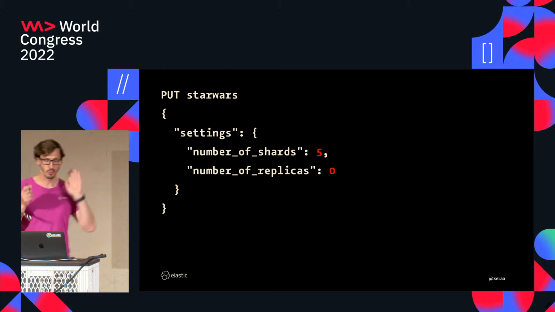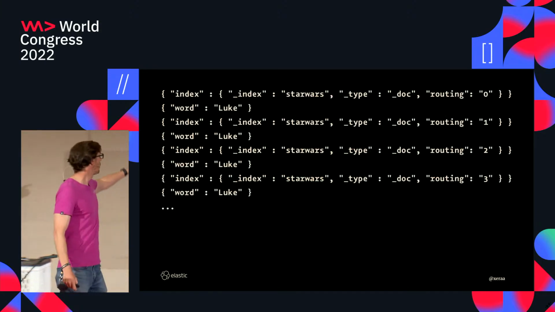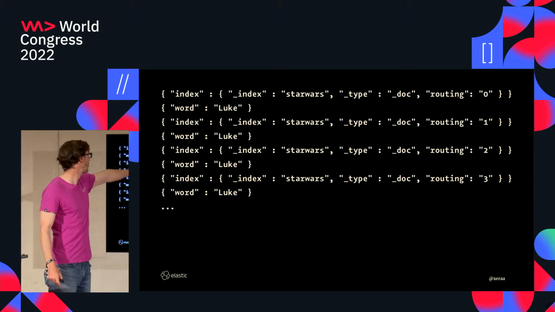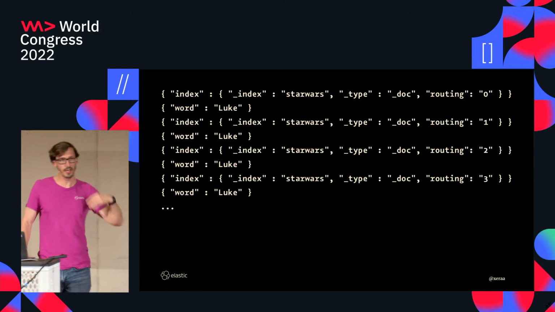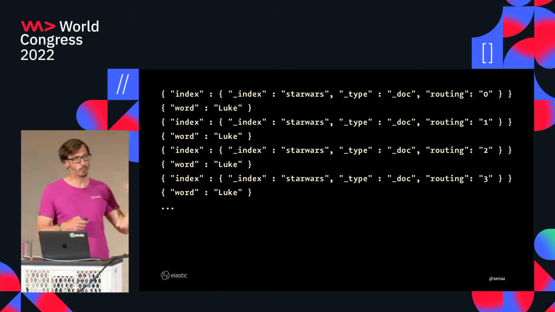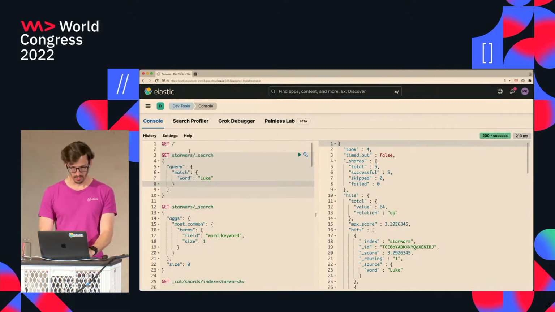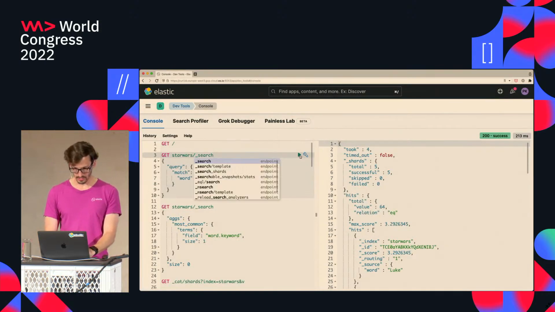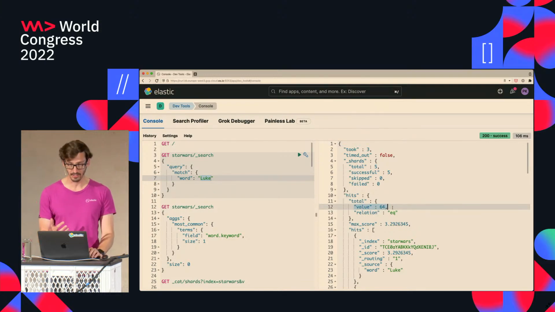So I split it up into 5 shards, and one document looks like this. I'm basically saying, put into the index Star Wars a document that is called Luke. So I have 64 documents with Luke and 31 with R2, etc. So these are my documents. And then I want to run that aggregation to see which are the most common terms. Just to give you an idea of what I have here. This is just running a search operation, and it tells me I'm looking for Luke because I know what to look for right now. And it tells me that there are 64 Lukes in my data set.